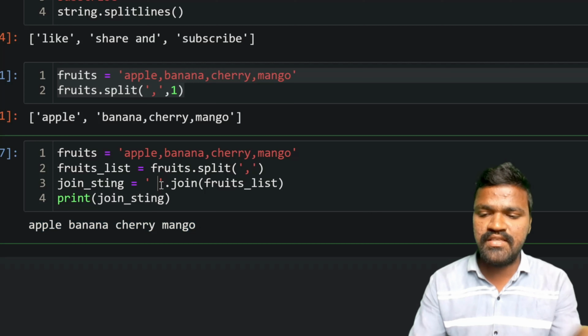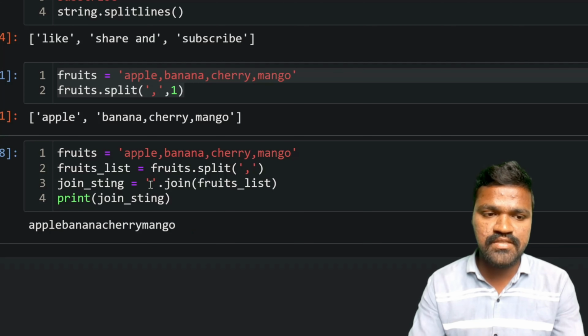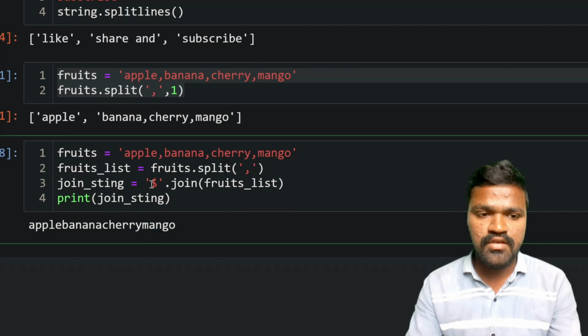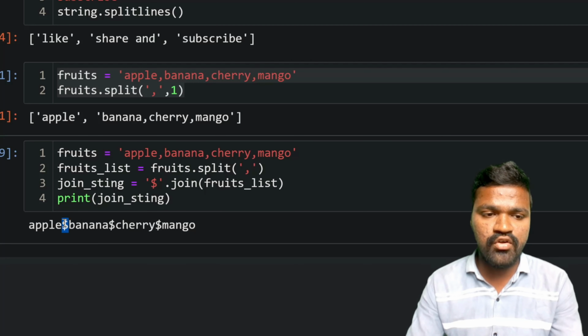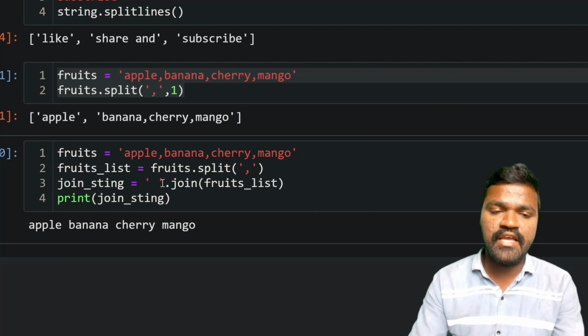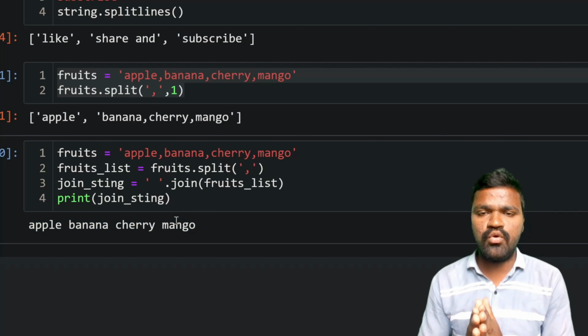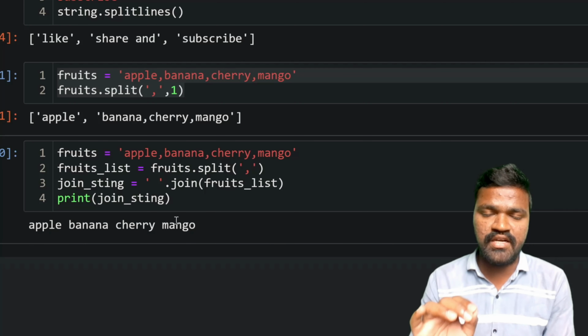If I mention nothing in these quotations and execute this, you can see we are not getting any space or anything at all. If I mention a dollar here, you can see we are getting a dollar in the middle of these fruits. The reason is that we mentioned dollar here. So whatever you mention in the middle when we are joining, that will be returned here.